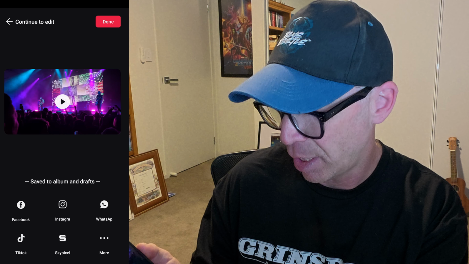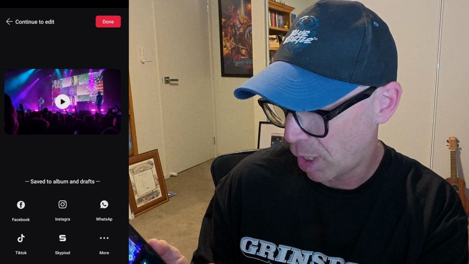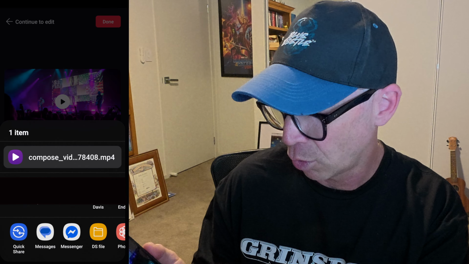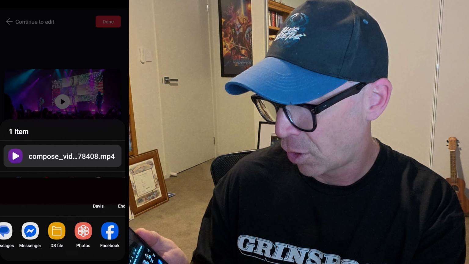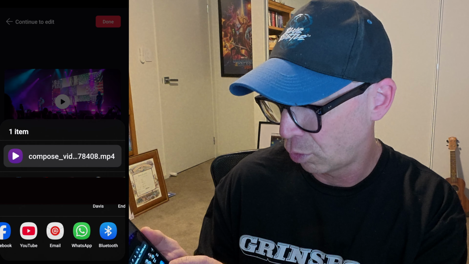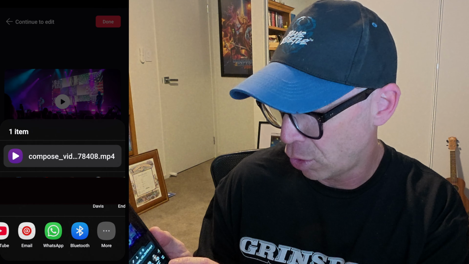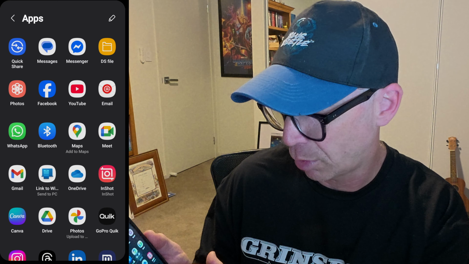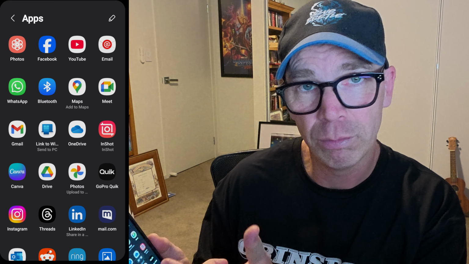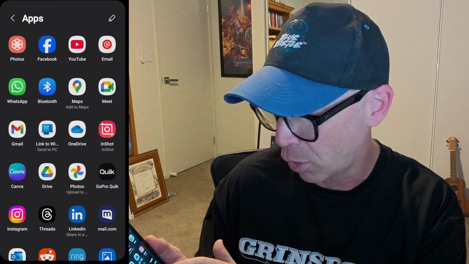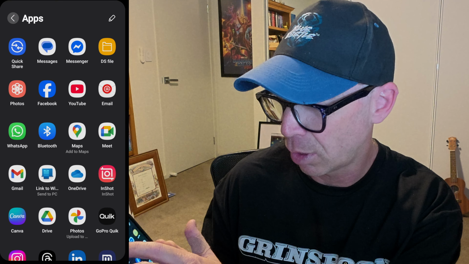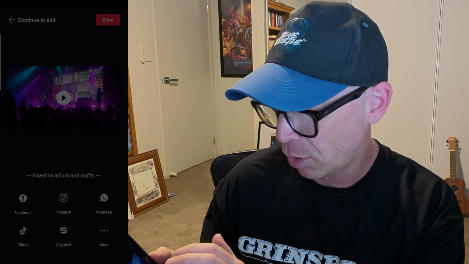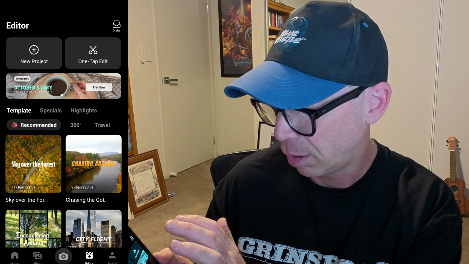Now, another option that we have down the bottom here, we have some 3 dots here, or the ellipse, I guess is the correct terminology for it. And you can actually find another location where you might want to post it to on your smartphone. Okay, simple as that. You can put it straight to your Google Drive or your photos, and a few other different options there as well. So I'm just gonna go to done anyway.